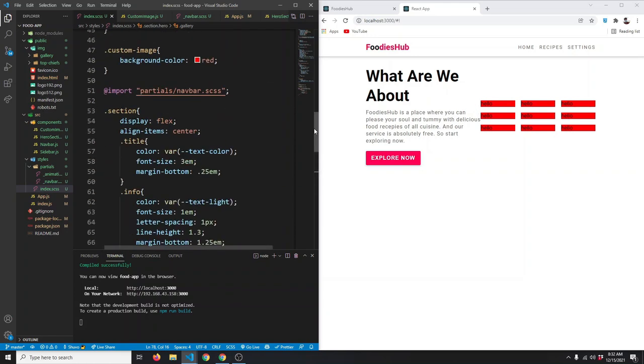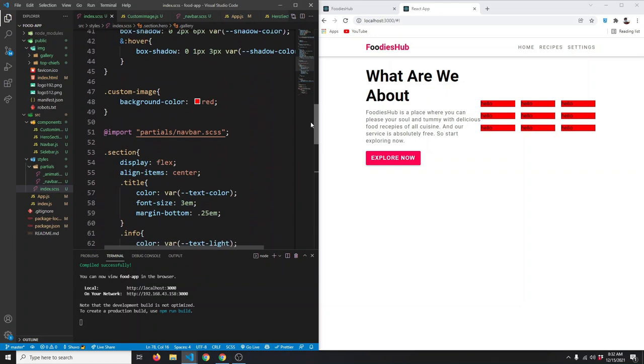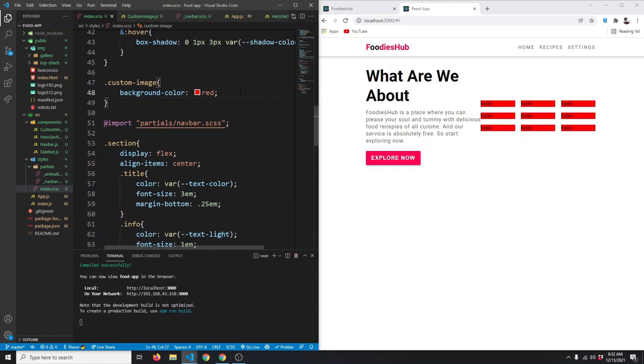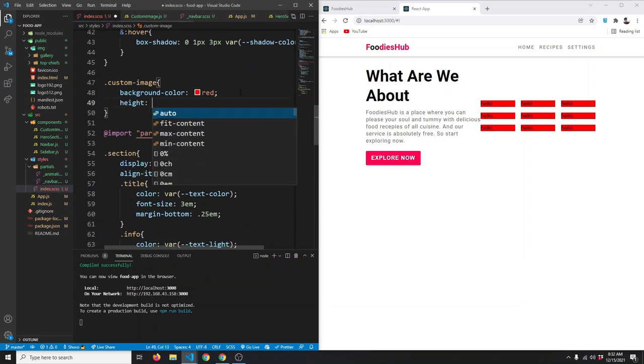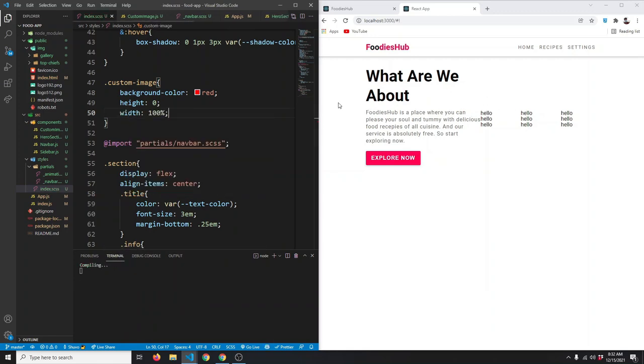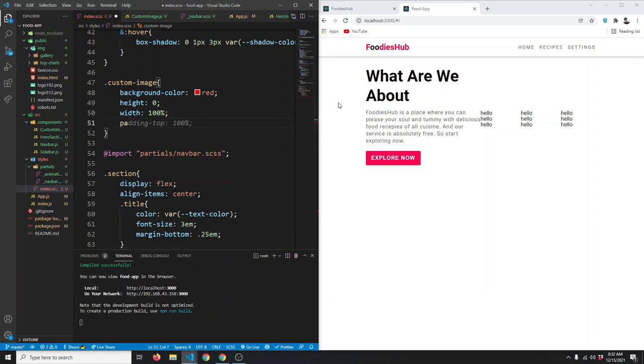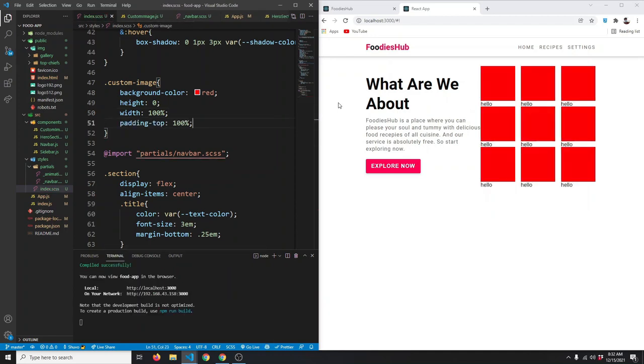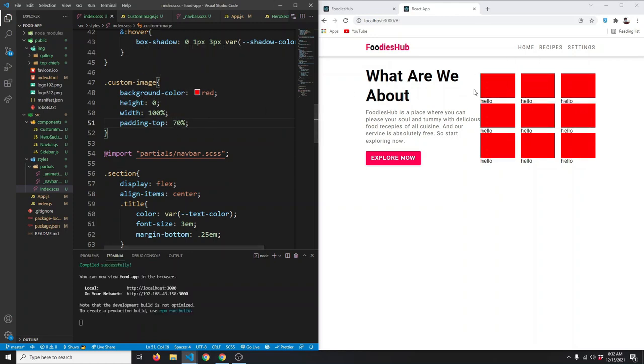Okay, now what we also want to do here is on our custom image. We are going to give them a height, so height equals to 0, so they won't have any height, so we can't see them. The way we are going to make them a fixed width is by saying width equals to 100%, and we are also going to say padding top. So padding top equals to, if we say 100%, we get this size. If we were to say 60% or 70%, we get this much. If we say 80%, we get this much. So we are going to control the size of our image by controlling the padding top.